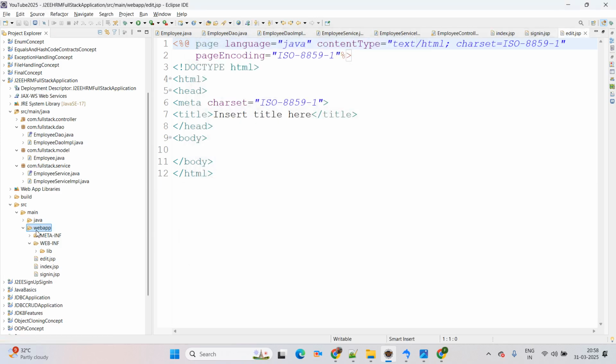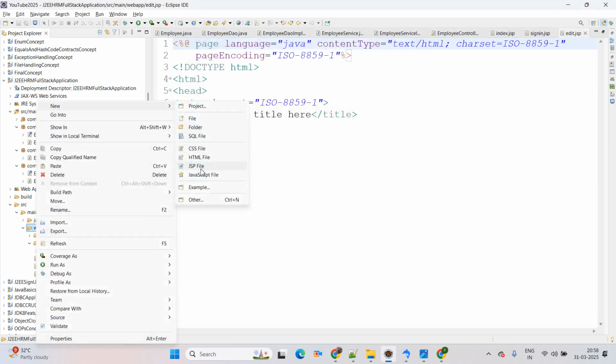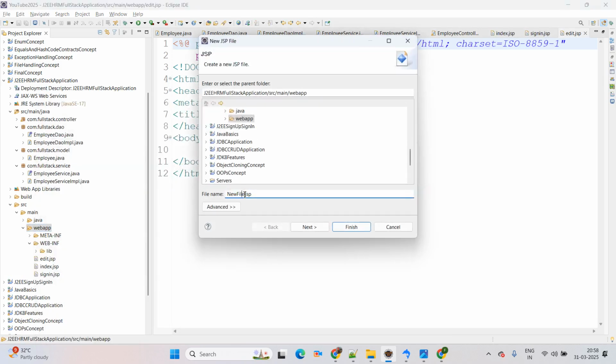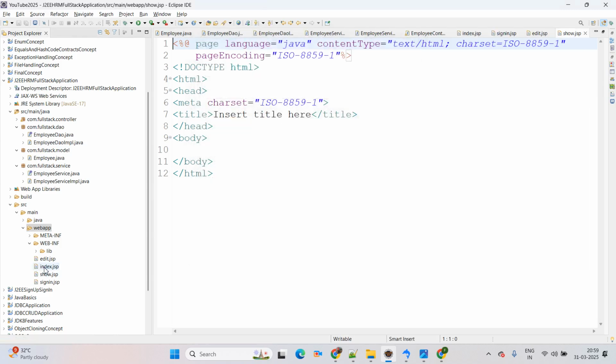Next we are going to create the new web JSP page, this will be show.jsp. If you want to create more pages, you can create them as per your business requirement. First we'll come up with the index, and this is the default page we are going to consider for sign up, because without sign up we are not able to perform the sign in, right?